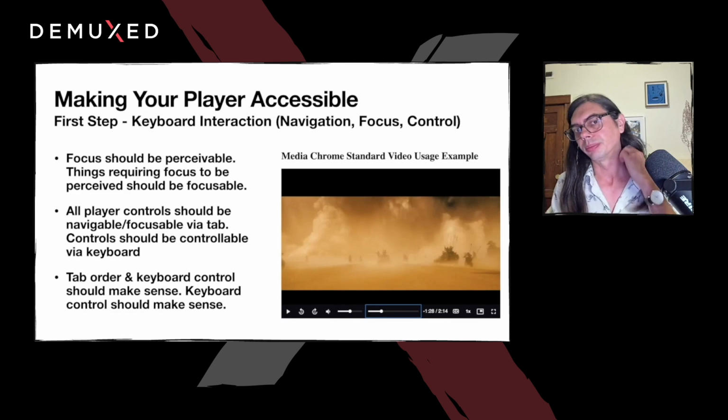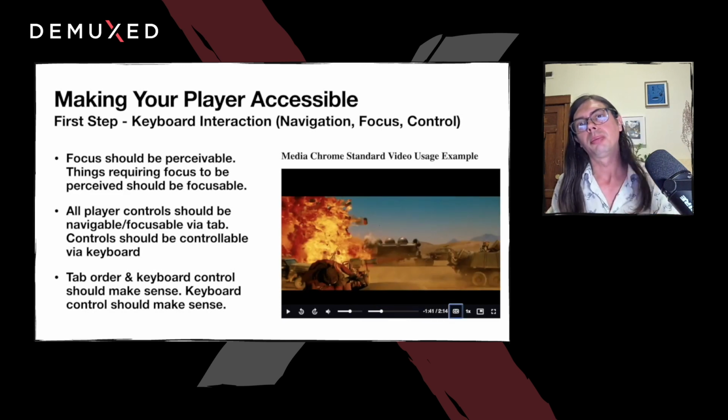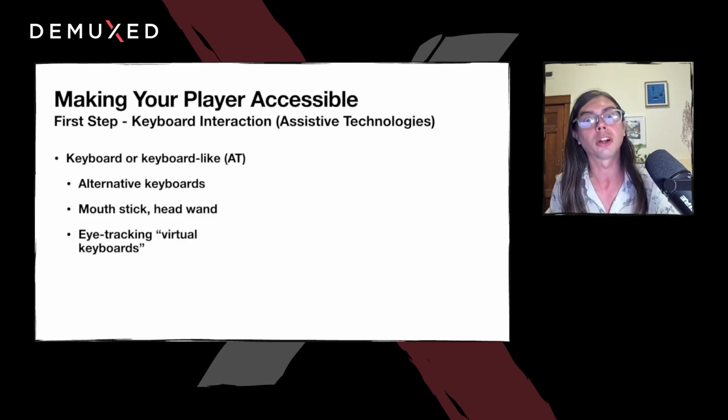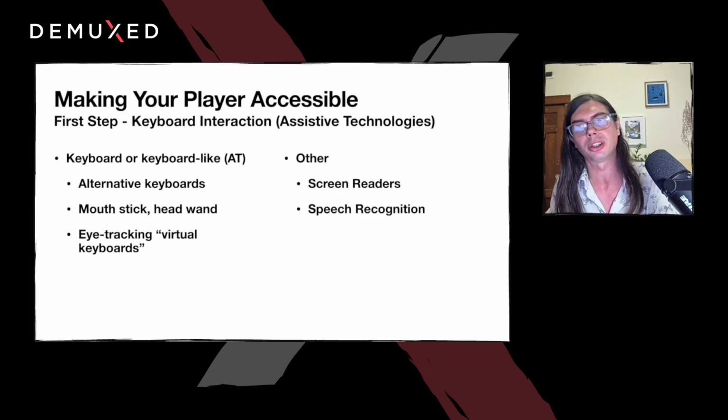Okay, so I said keyboard interaction, but really it's a much broader category. There's a lot of assistive technologies that are keyboard-like, or at least that simulate keyboard interactions or rely on keyboard interactions. This is why this is so important. For example, folks might be using things like alternative keyboards, mouth sticks, head wands, or even virtual keyboards using eye tracking. In addition, other assistive technologies such as screen readers and speech recognition tools are going to rely on keyboard interaction and implementation for some of their core functionality. So that's the first step.